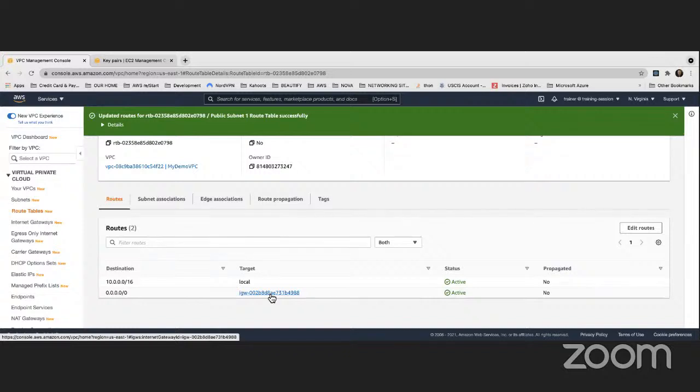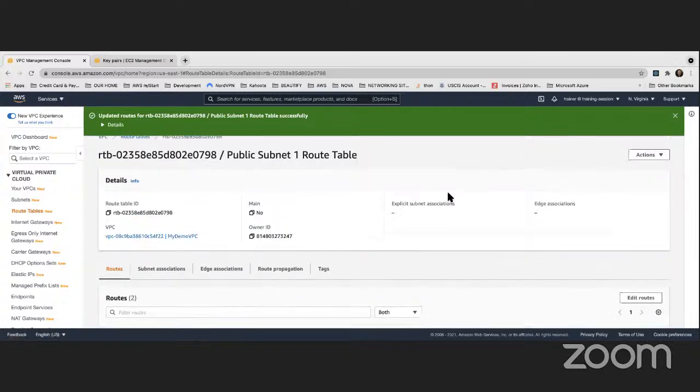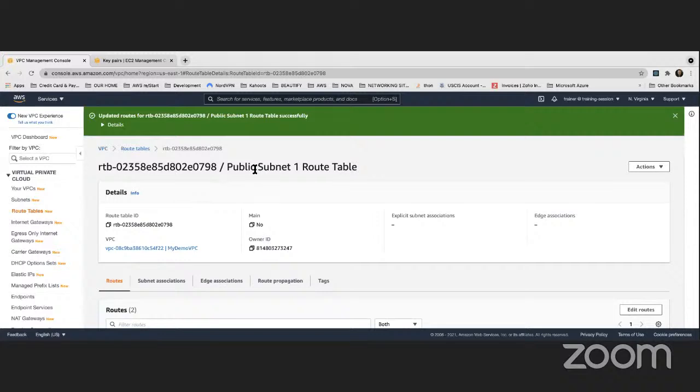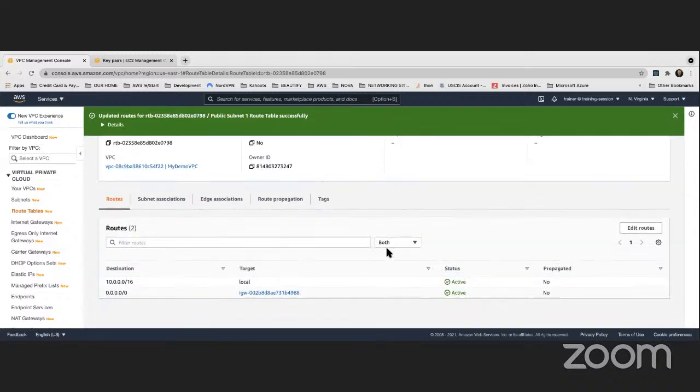And what is the next step? Associate my public subnet. Where's the name of this route table? My public subnet 1 to be public. How do we do that? Subnet association.